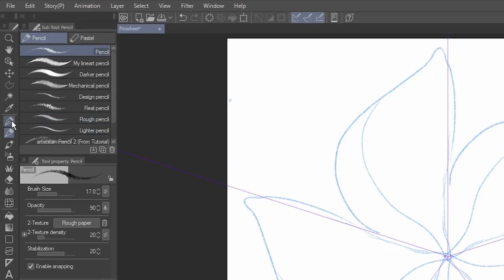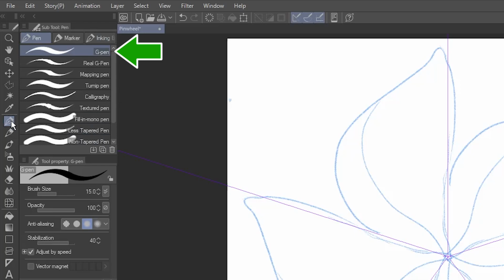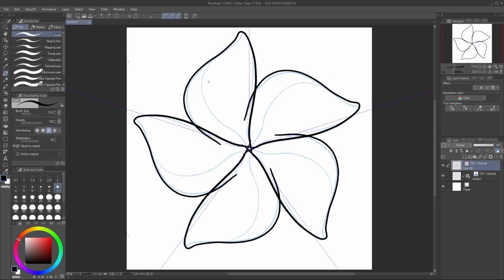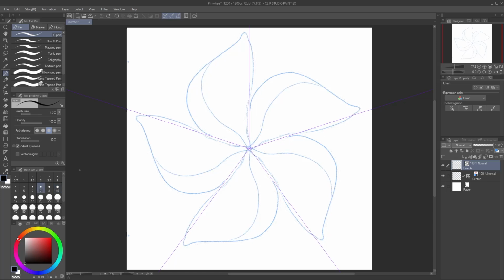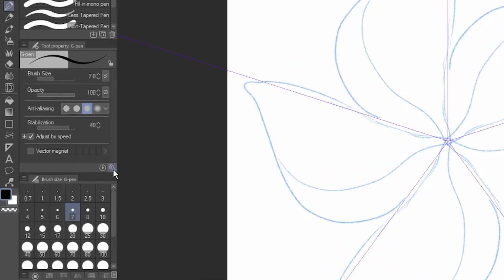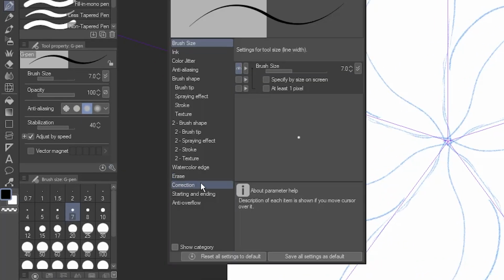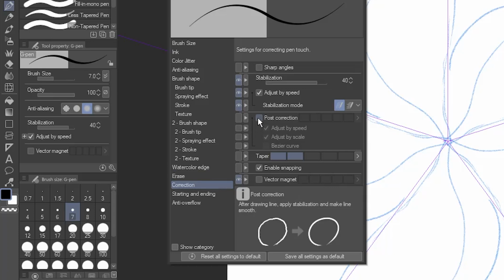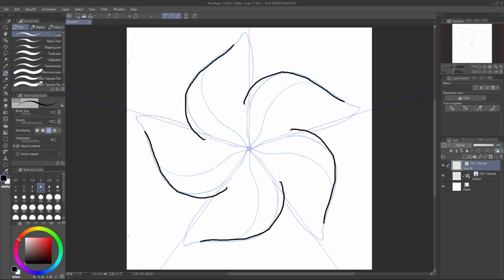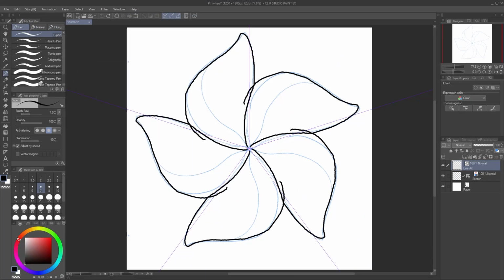Choose the Pen tool and the G-Pen subtool. Draw the pinwheel vein using the sketch as a guide. Overlaps are fine. This part is easiest with a graphics tablet, but if you're drawing with a mouse, go into the Subtool Detail palette, under Correction, and turn on Post Correction. Experiment with the values, but it's okay to turn it all the way up. When you're finished drawing a line, it will correct it to be much smoother.